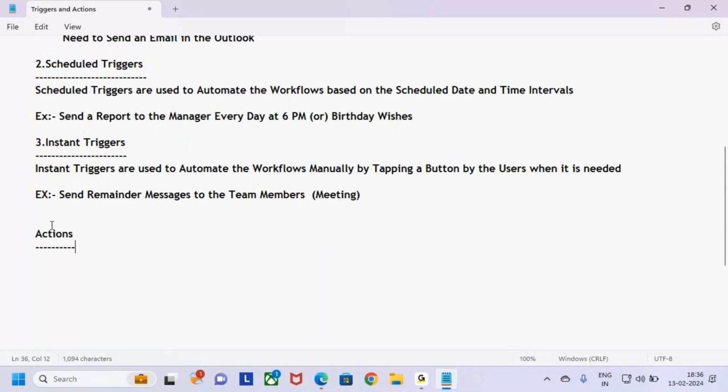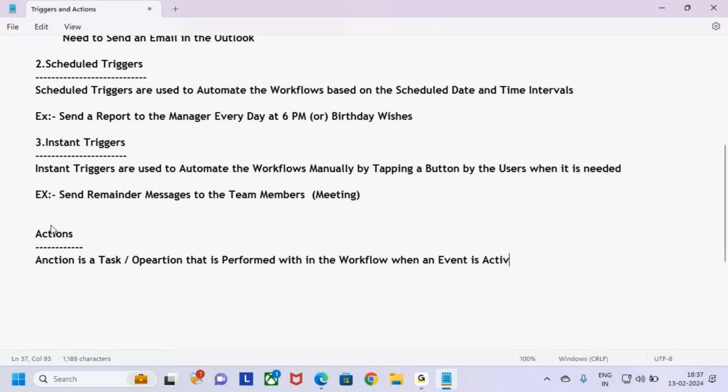Now what is meant by action? Action is a task or operation that is performed within the workflow when an event is activated. So what I'm telling here is, what does an action mean?